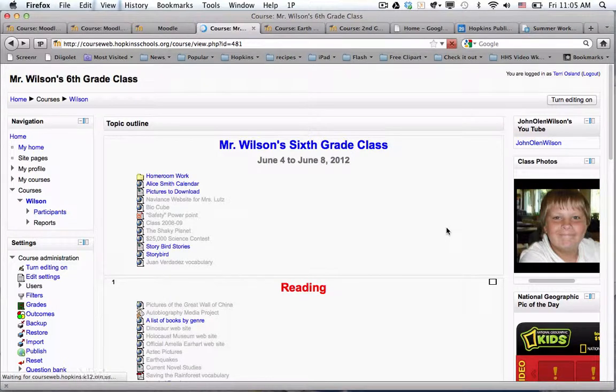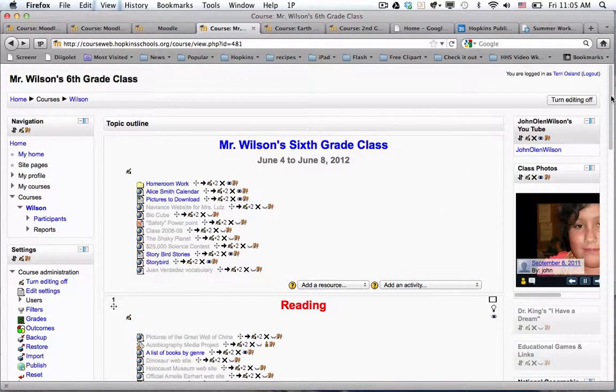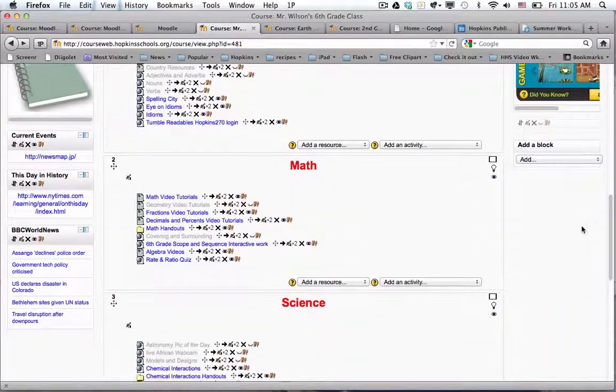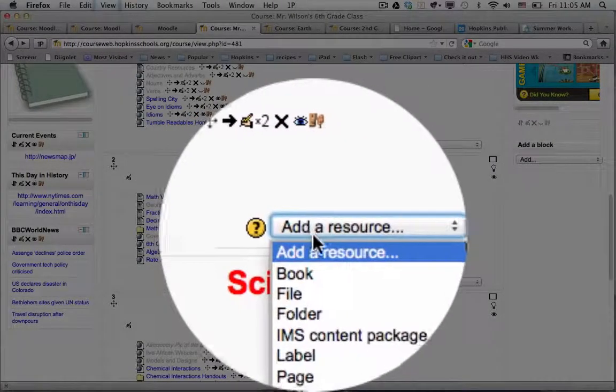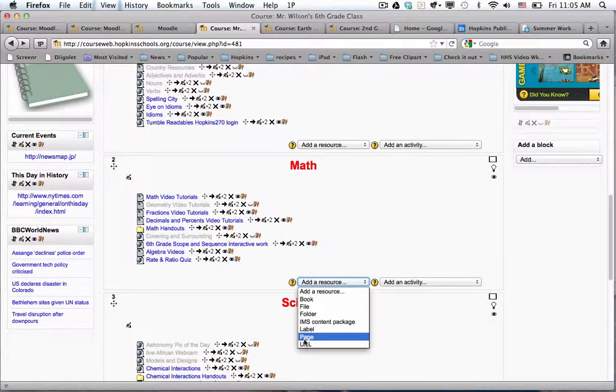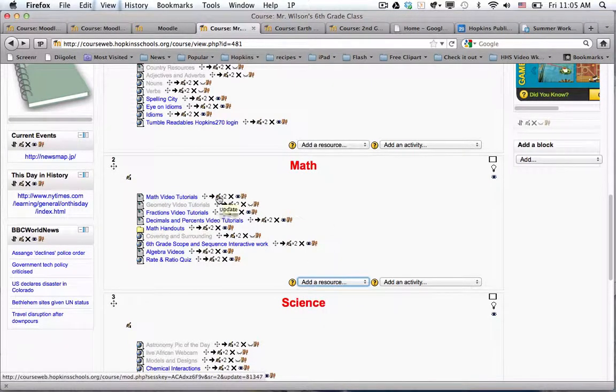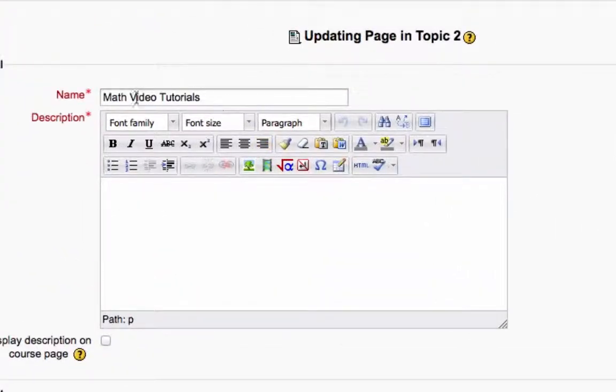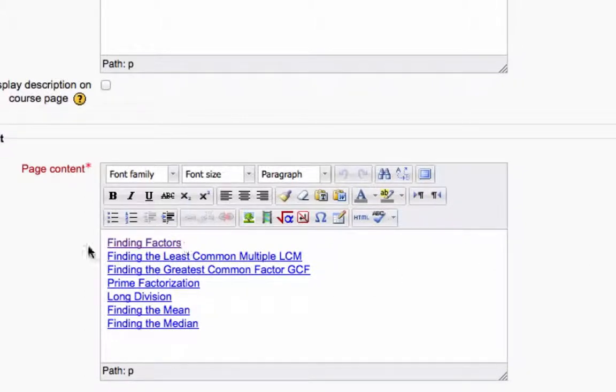He would turn editing on, and he would go to the appropriate block. So I'm going to go down to the math block. And he'd go under add a resource and he'd add a page. That brings up a number of fields that you have to fill in. So let me show you those fields by going into updating on this one. The key here is that you're going to have a title. And then again, you're going to have a description, which I think he was grandfathered into this without having the required field filled in here. I'm just going to type in math videos for right now. And what he did with each of these that he listed is that he highlighted them.